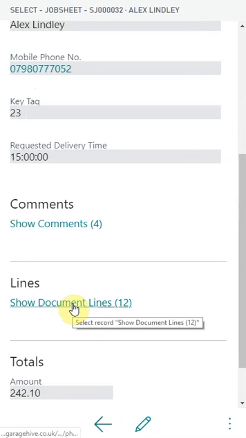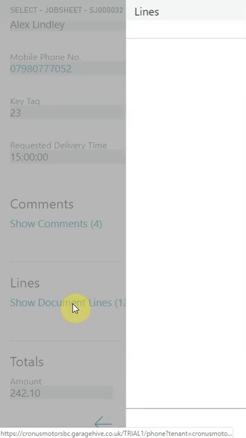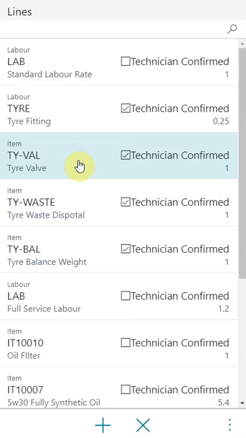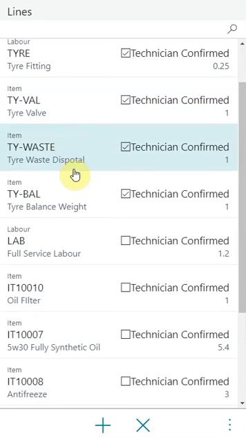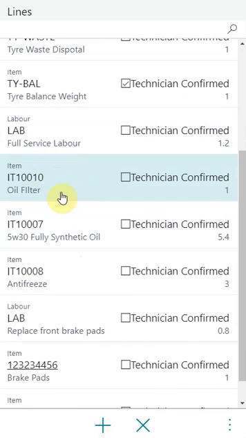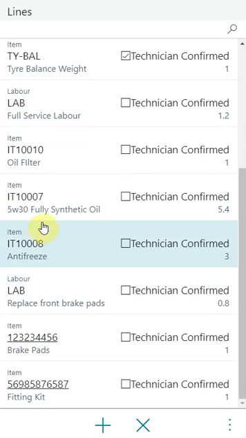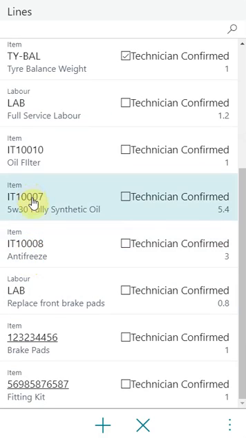The other thing that you can look at are the document lines. The document lines are things like the parts and labor, etc. What we can see here is we've got tire fitting, full service, oil filters, synthetic oil, antifreeze. You'll see the part numbers as well.